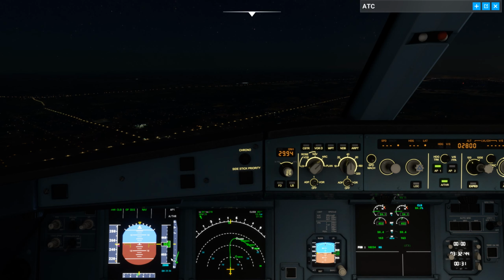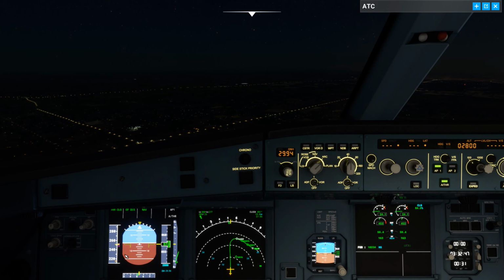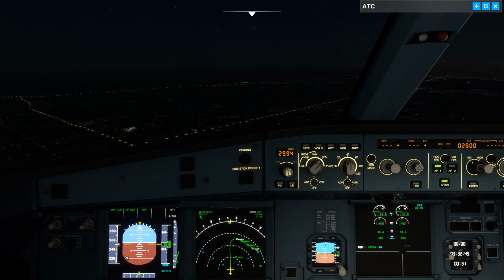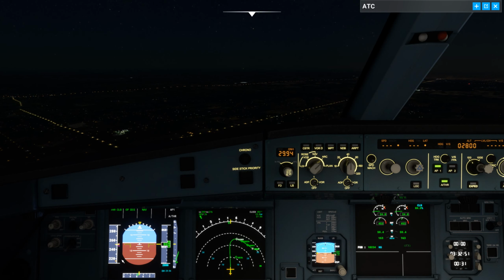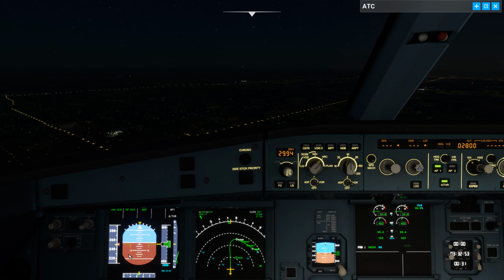Hopefully the elevation will drop down to 2,800 before the managed speed drops down to green dot speed.